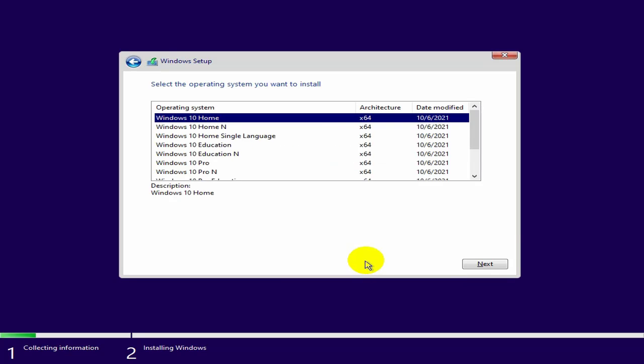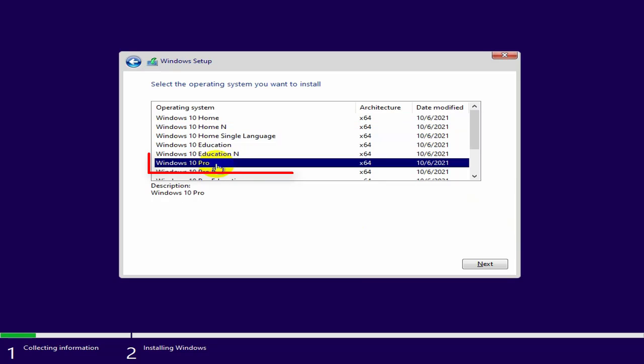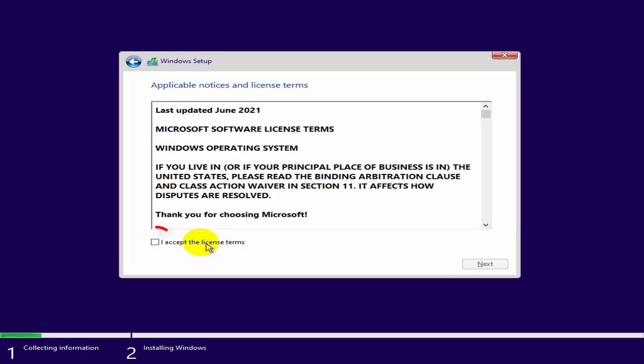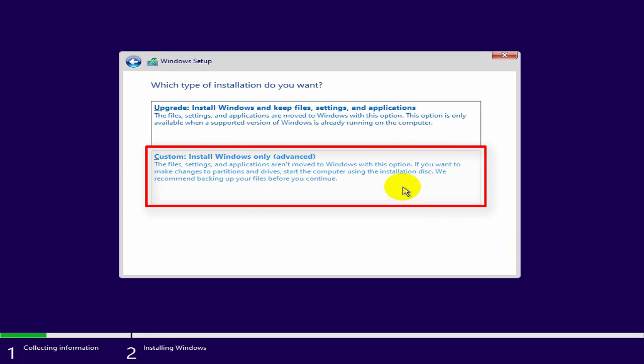You will select the version of Windows. Select the Windows 10 Pro version, then click Next, and click I accept to accept the license terms. And then choose Next, select Custom: Install Windows only.